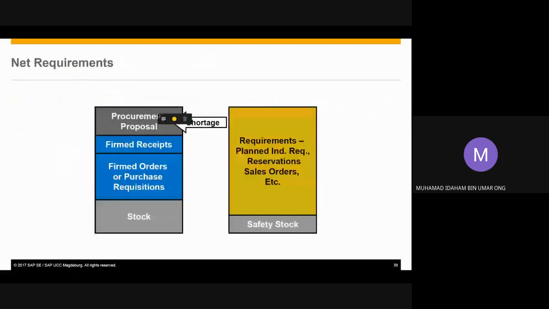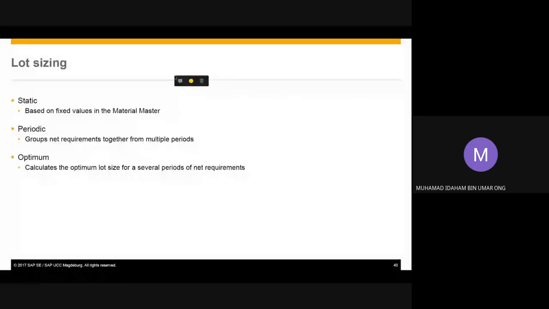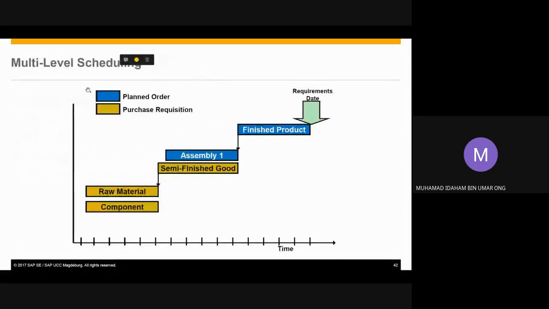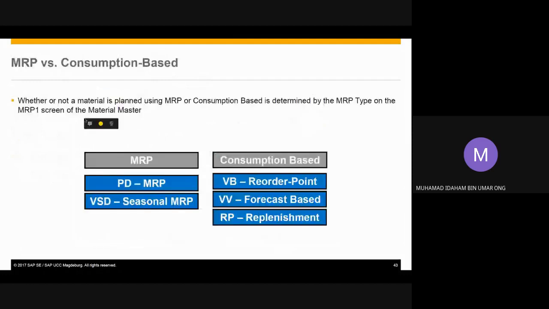If there is a shortage, then this is what needs to be executed. There is going to be a graph showing you how your material requirements planning, production, costing, purchasing, everything is going to be handled. Procurement type, we're not going to be looking at this. Multi-level scheduling, we're not going to look at this. Consumption based MRP, we're not going to have a look at this.